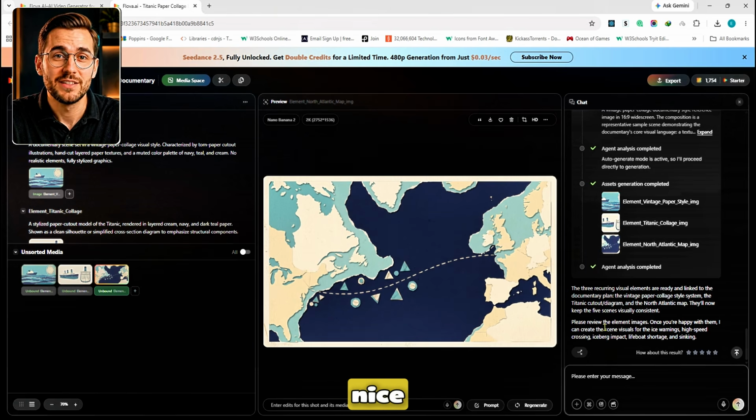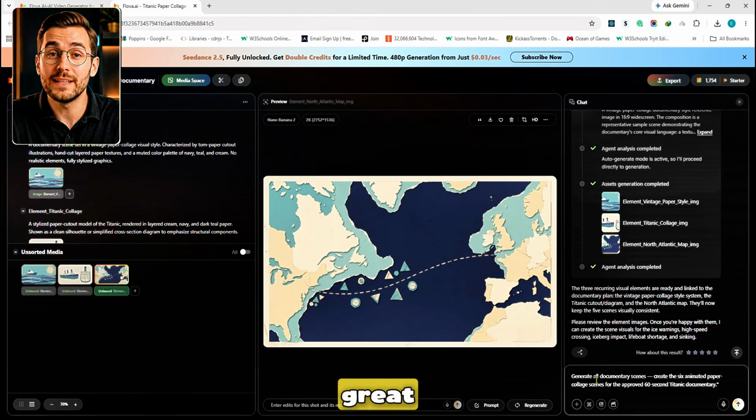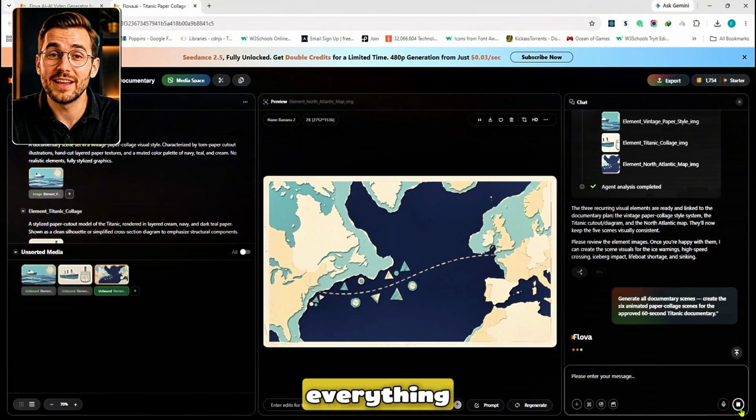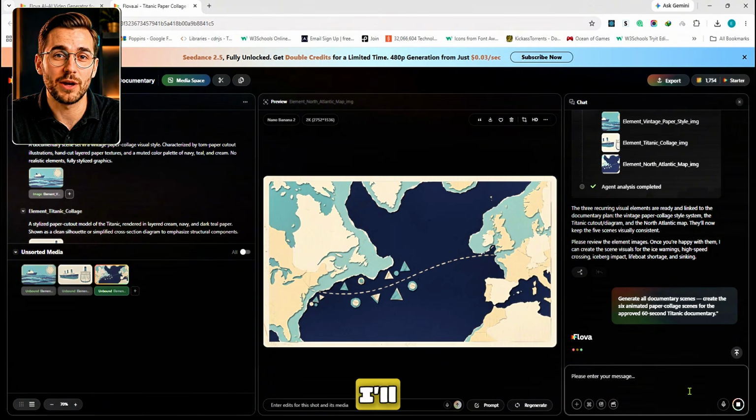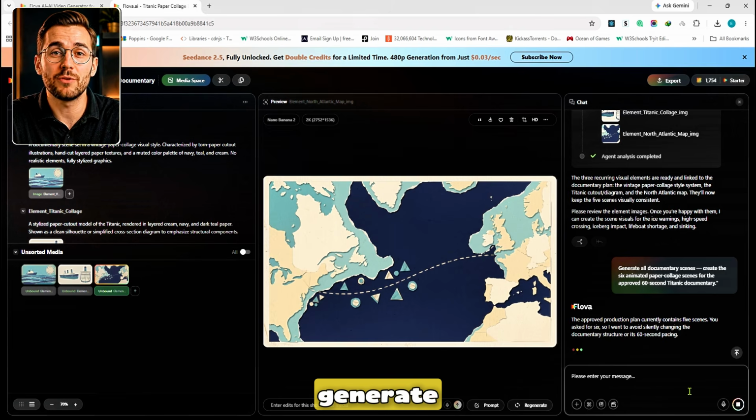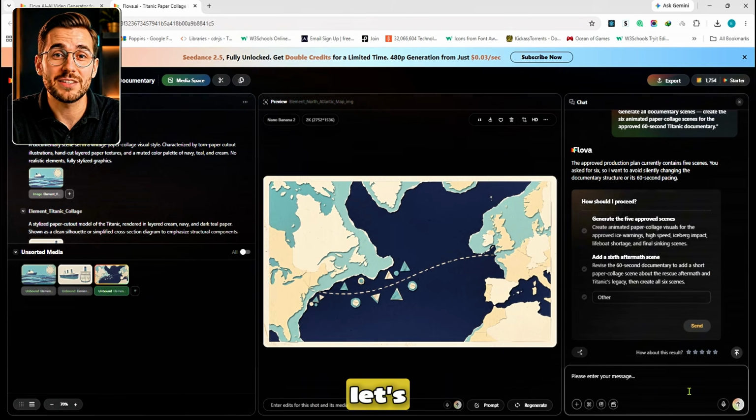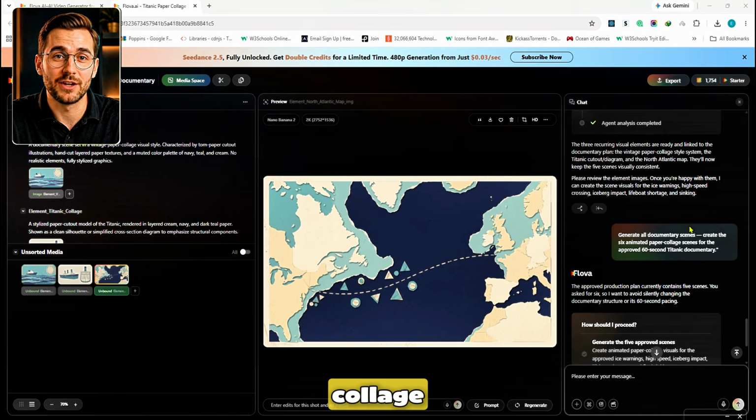The water has a nice muted vibe, the map looks great, and the whole style reference feels exactly like the vintage paper collage look I was going for. Everything here matches what I had in mind, so I'll approve these and move on. Generate all documentary scenes. Let's create the 6 animated paper collage scenes.